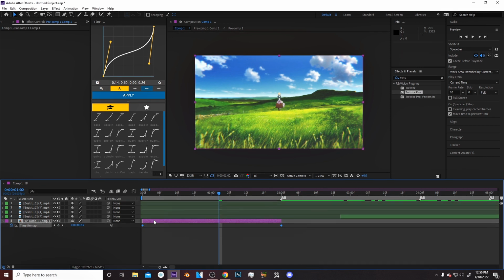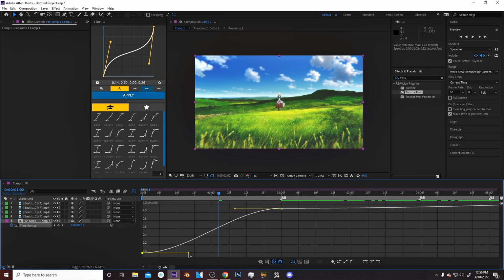Once you do that, you can select it, and you can copy a graph like mine. You just basically copy my graph.